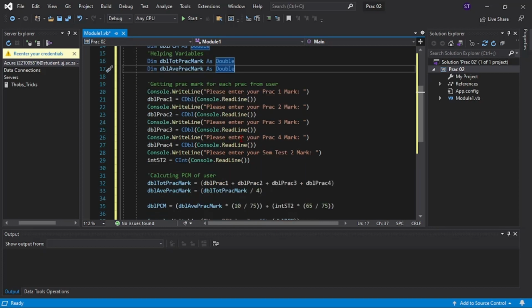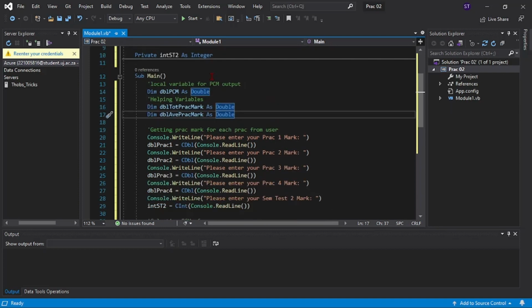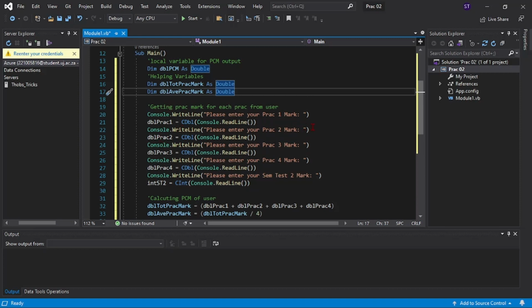And then after that we get the information from the user. We're also displaying some user-friendly messages just to help the user know what to do. For example, this message will be displayed: Please enter your preg 1 mark. The user will enter it, and the moment they enter it, that information is extracted from the console, read, converted to double, and stored in this variable. And then this variable now has information.